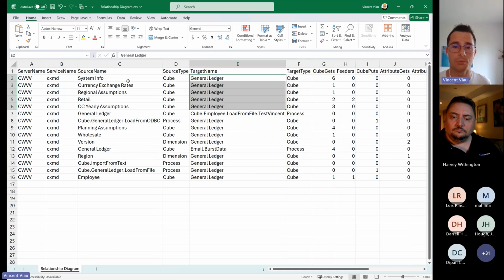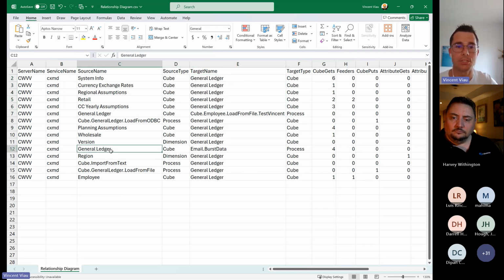But that's what was requested by a customer. So you can see the general ledger is a target here from the retail cube. And in other places, the general ledger is a source from this process. So you can see both relationships, when the cube or the object is a source or a target.